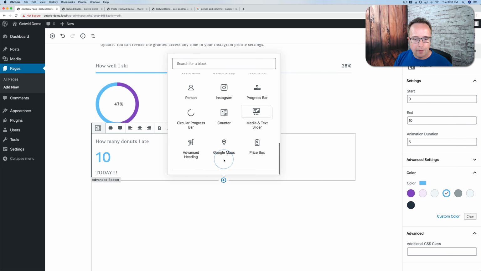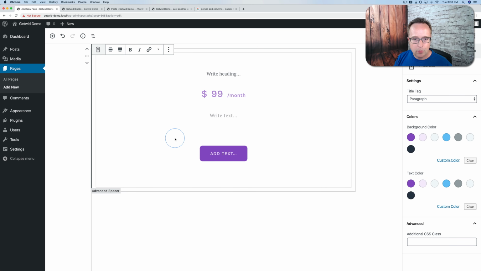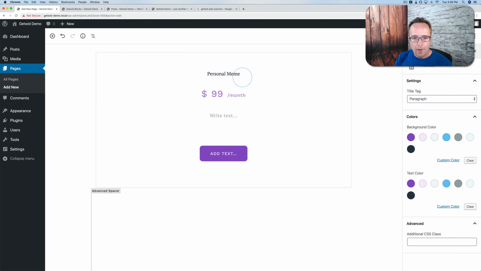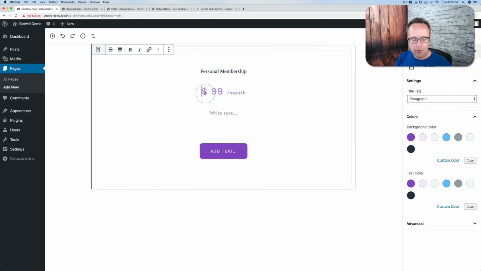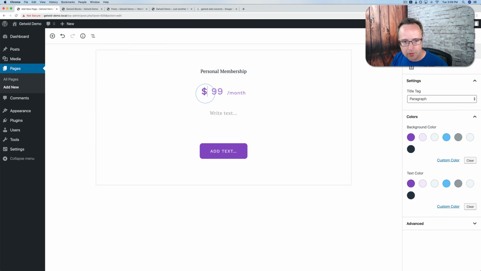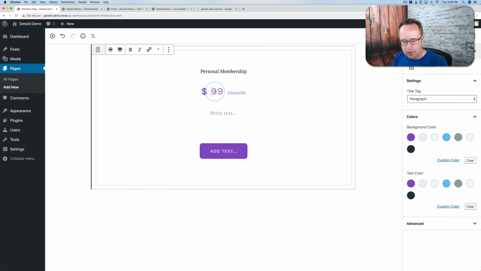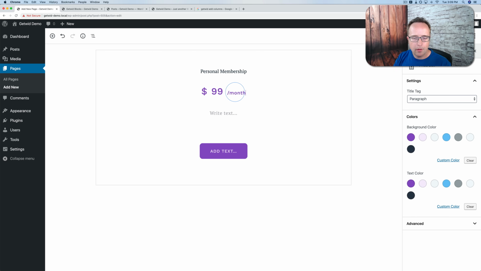Let's add another block. This time the price box. Who doesn't like price boxes? This is another one that's great for columns. So here you could have personal membership. You want to click into all these areas and add in what you actually want there. So I'm going to add a $. As you can see, it gets darker. I'm going to say 99 and then per month.